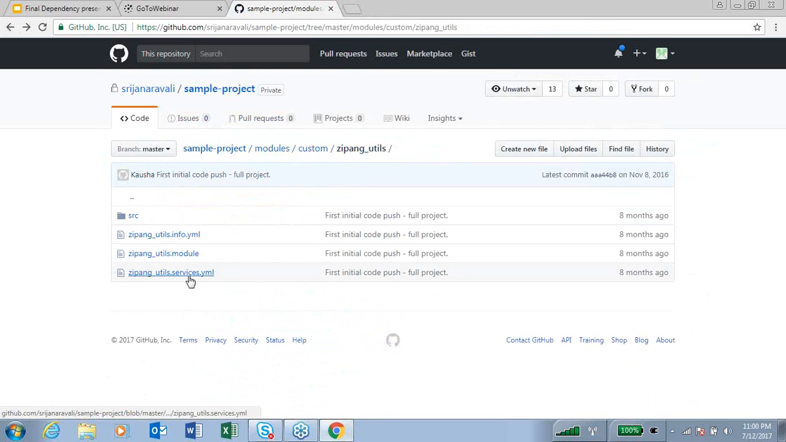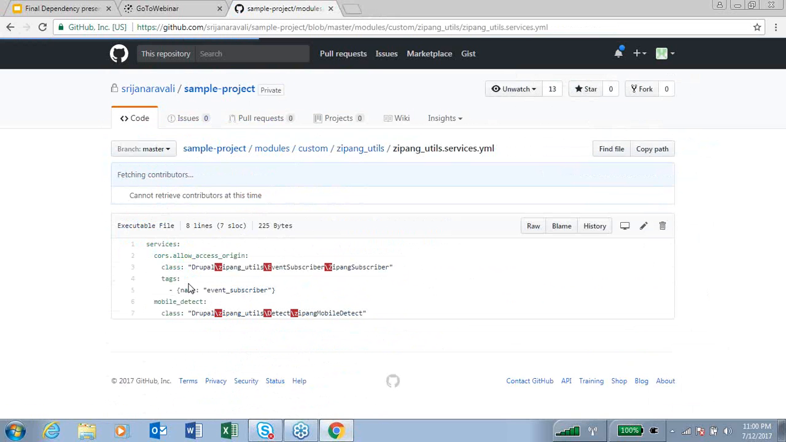Next, I'm going to show how the services.yml file looks in our custom module. To define services, here's the services tag. Next, you need to have the name for your service. Next is the class tag, wherein you need to provide the path to your event subscriber class. Then there's the tag that we need to define for our services. That's event_subscriber. So that's a syntax that you need to remember for event subscriber or any other tag that you need to have.